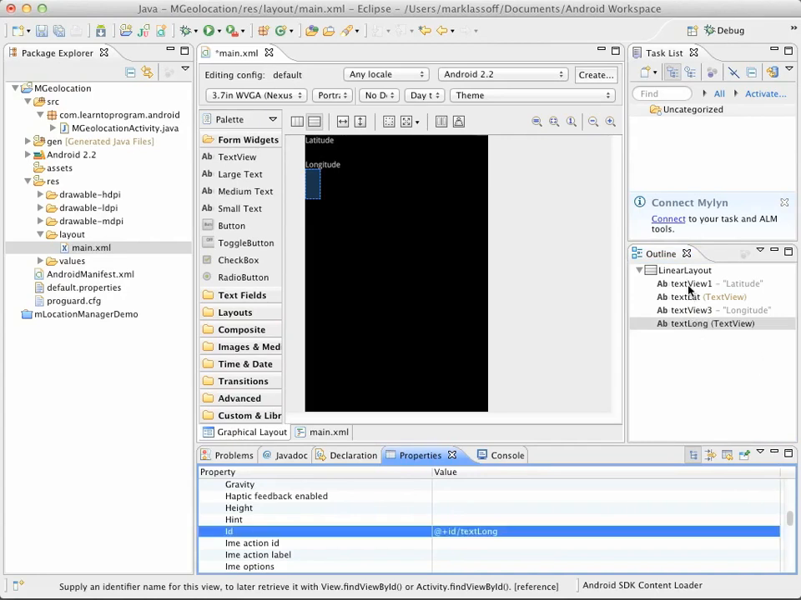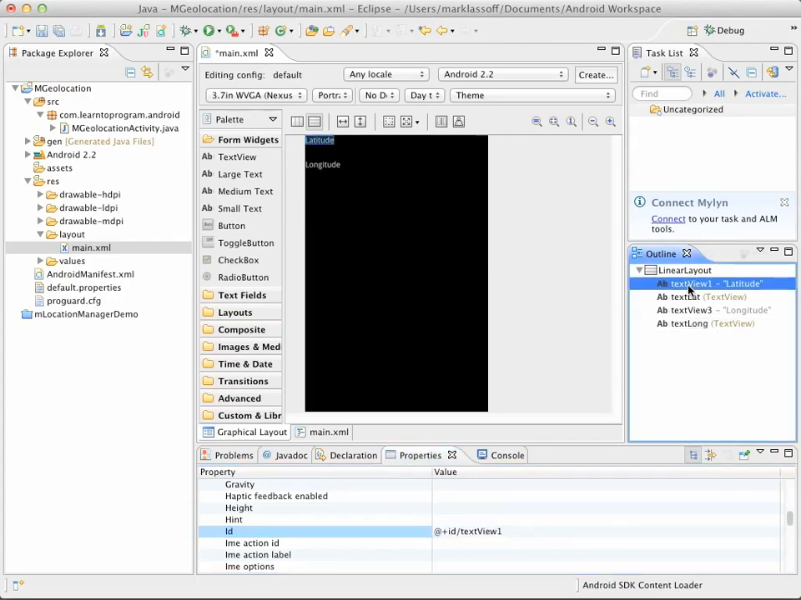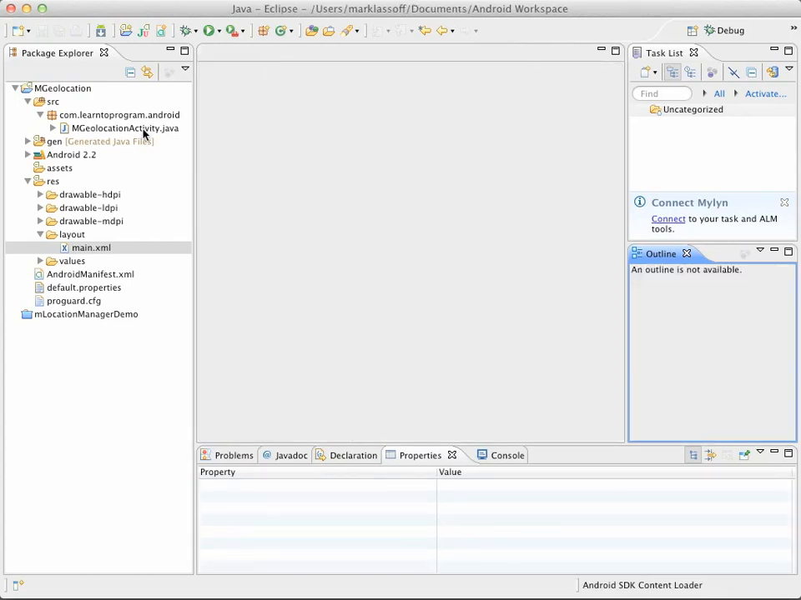I'm not going to bother giving new IDs to this particular text view, which has just the word latitude, or this particular text view, which just has the word longitude, because these particular text views will never change. They're always going to be exactly the same and have the same content in it. All right, so now I've got my UI, my user interface designed. So I'm going to go ahead and save that. And that saves the main XML file, and I can close it.